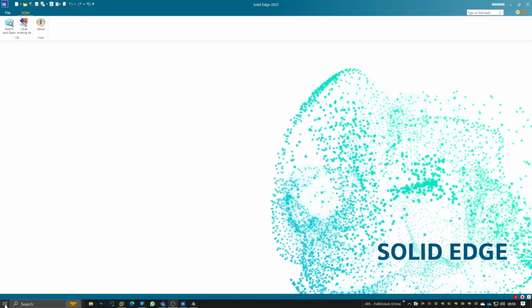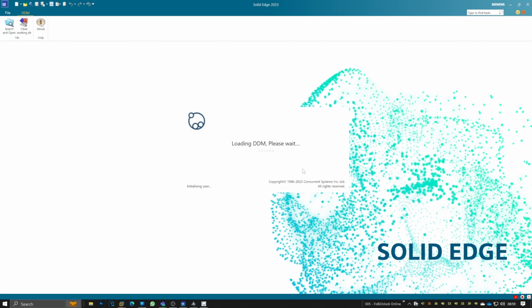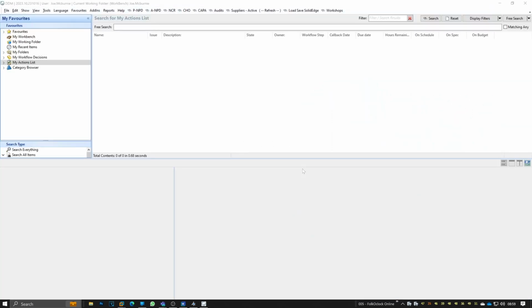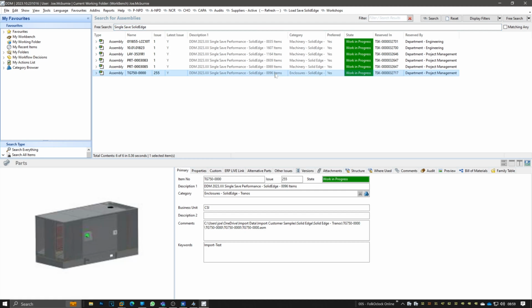I'm going to log into DDM. It will log in a little bit slower because I'm working on a wide area network. Now I've got a saved search at the top of my screen here because I've got some sample assemblies that we've been working with in order to test this new integration.